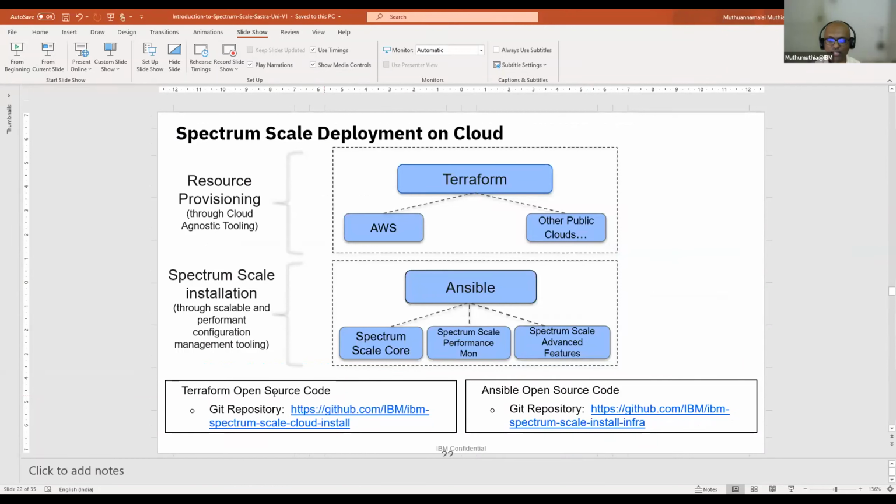And all this code, the Terraform code and the Ansible code, is already open sourced, right? We've open sourced it. You can go to these Git repositories. I can send you the link later. You can go look at our code and at what we do to set up Spectrum Scale, to actually deploy Spectrum Scale within the cloud, right? If you look at that code, it'll give you some background into exactly how all of this is happening, right?